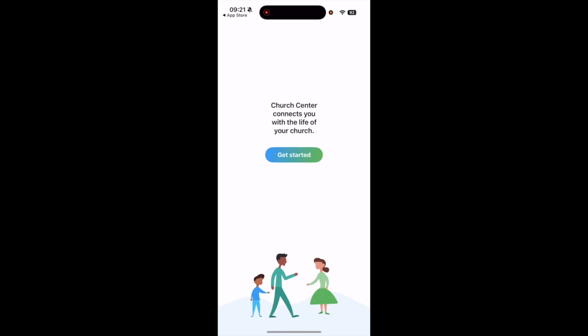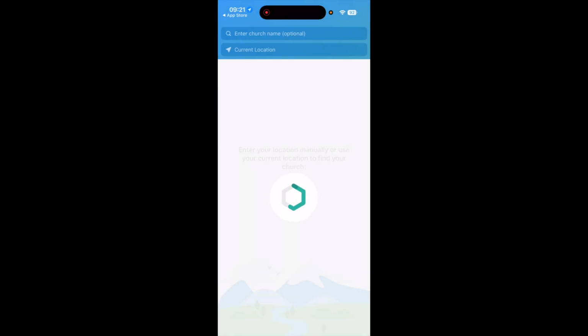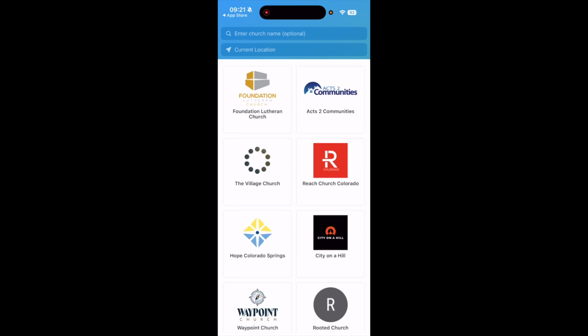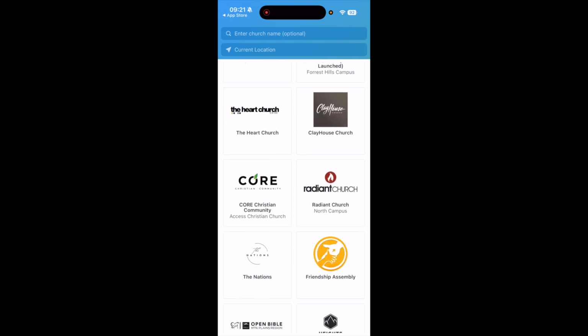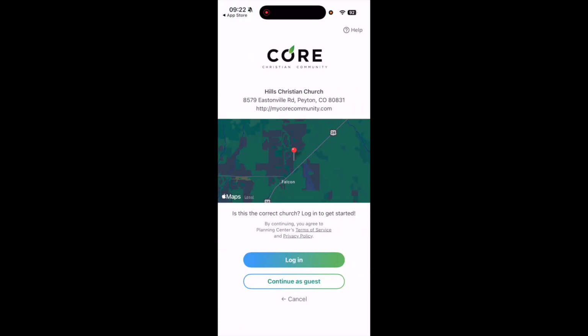Now click open. What you'll do is select get started, continue, and allow the app to use your location, because this is how it's going to find your congregation. Now the app will ask which congregation you want to select. Find Core Christian Community and find either Hills Christian Church, Meridian Point Church, or Access Christian Church. For some reason, for Access, you have to scroll down a little bit. There it is. I'm going to go ahead and select one.